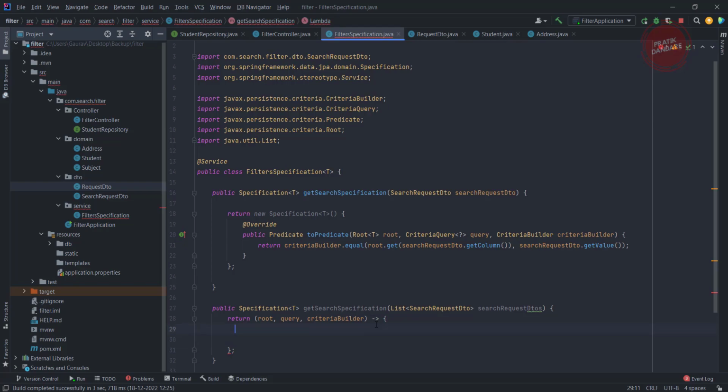First we need a for loop, which iterates over the search request DTOs. So let's iterate it. And what it will return is the search request DTO. Here we get a request DTO.